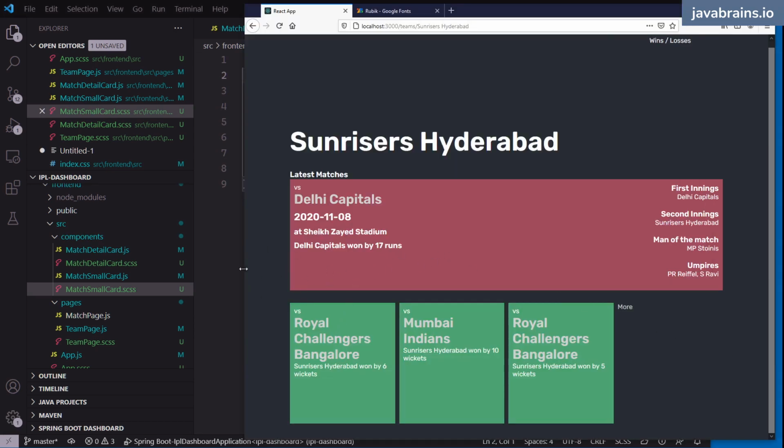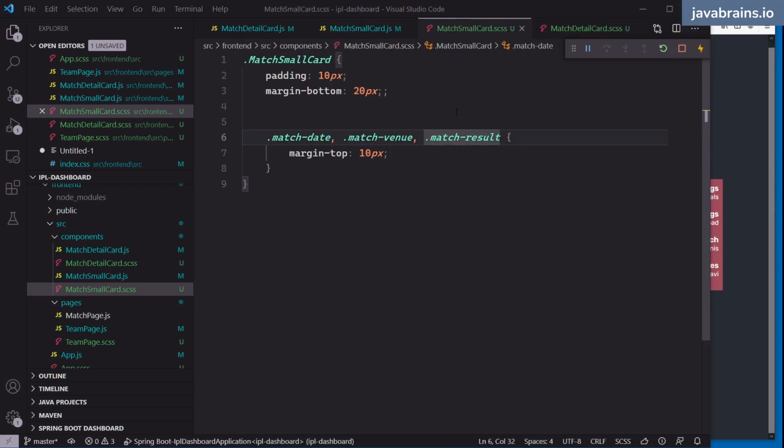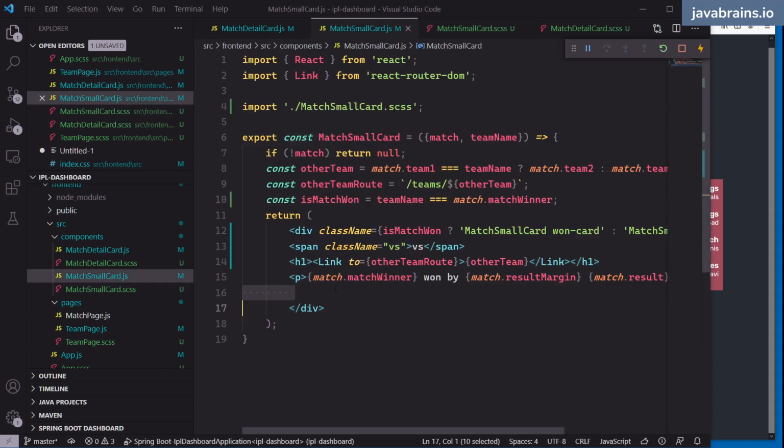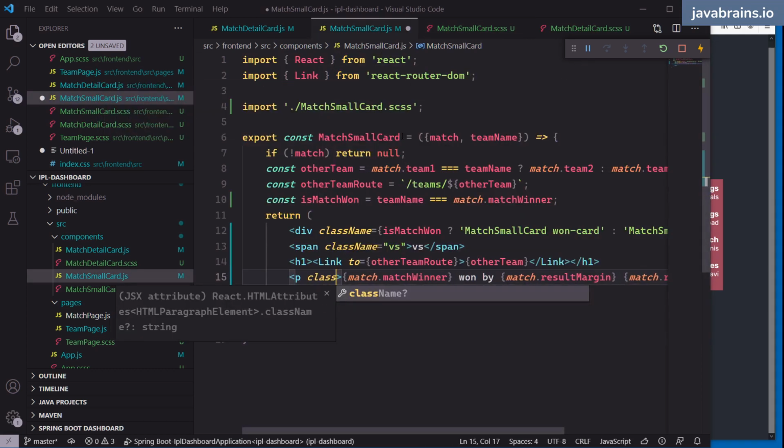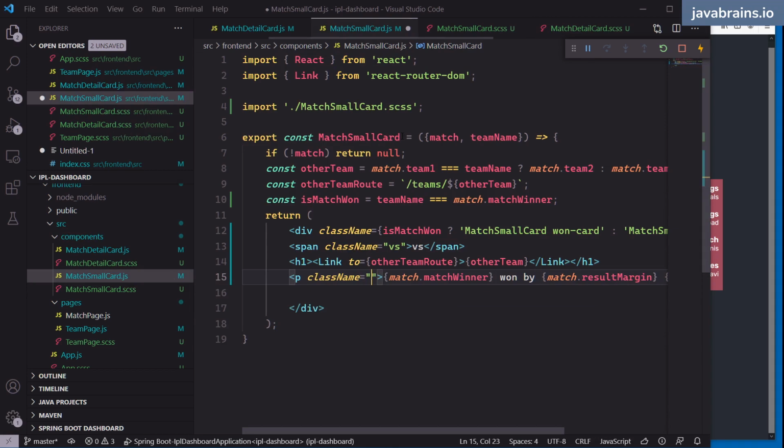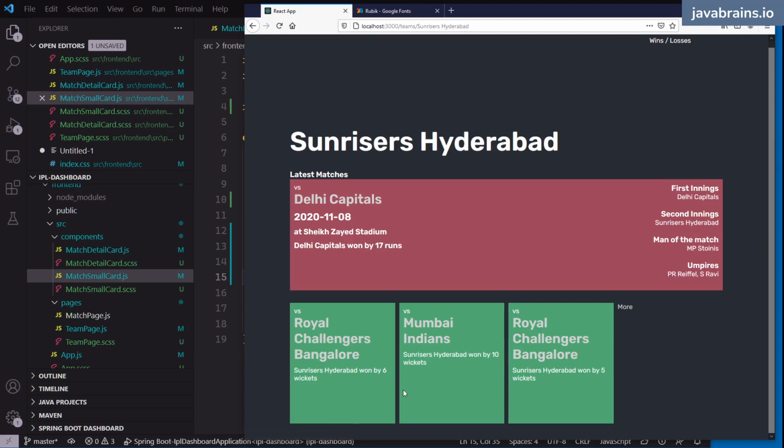Okay, so I am going to have, this one's just this match result. We don't have anything else there. And I'm going to add the match result class over here. Class name equals match result. Okay. And now this looks okay. Not too bad, not too bad.